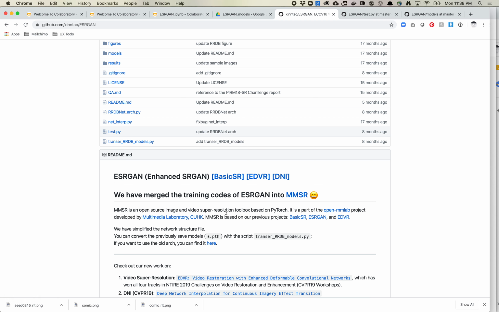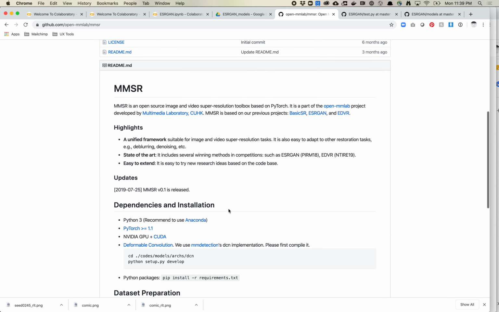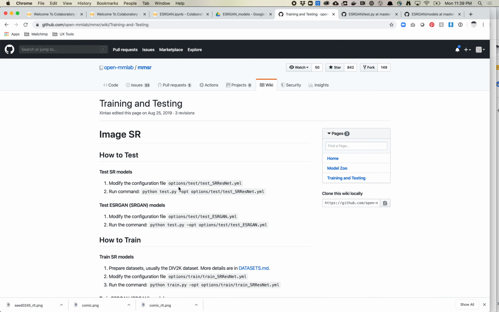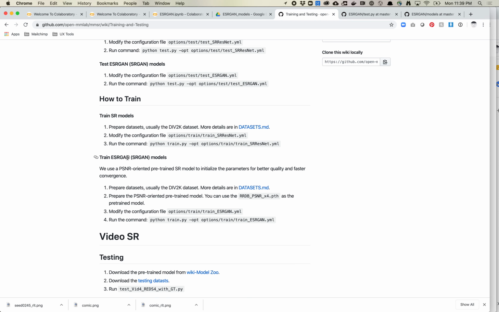MMSR is an open source image and video super resolution toolbox based on PyTorch. So it's actually like they've combined a bunch of different things here. If I want to do training, I'd have to go over here and look. Datasets, codes, training and testing, see wiki training and testing, how to test, how to train, options, train. Okay, so now I see that training is possible within this. I can see train ESRGAN. But this is going to be a whole other process, right?